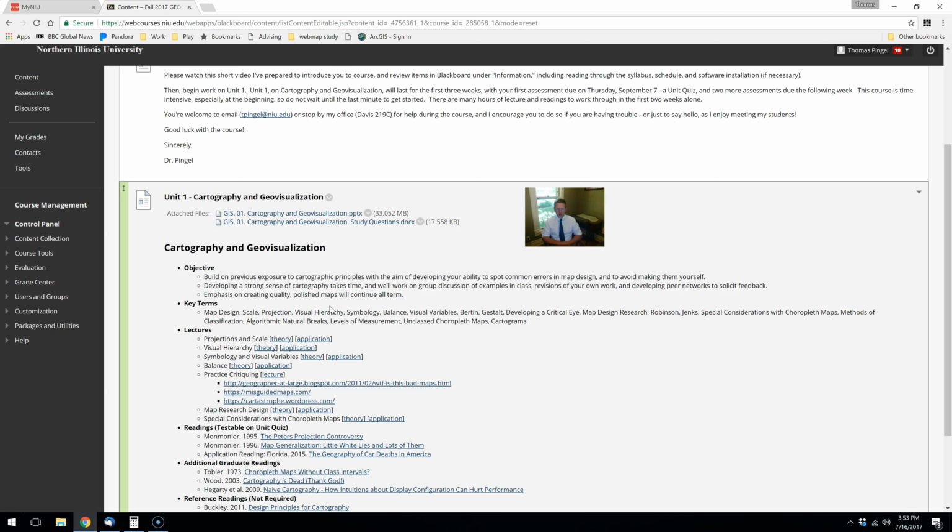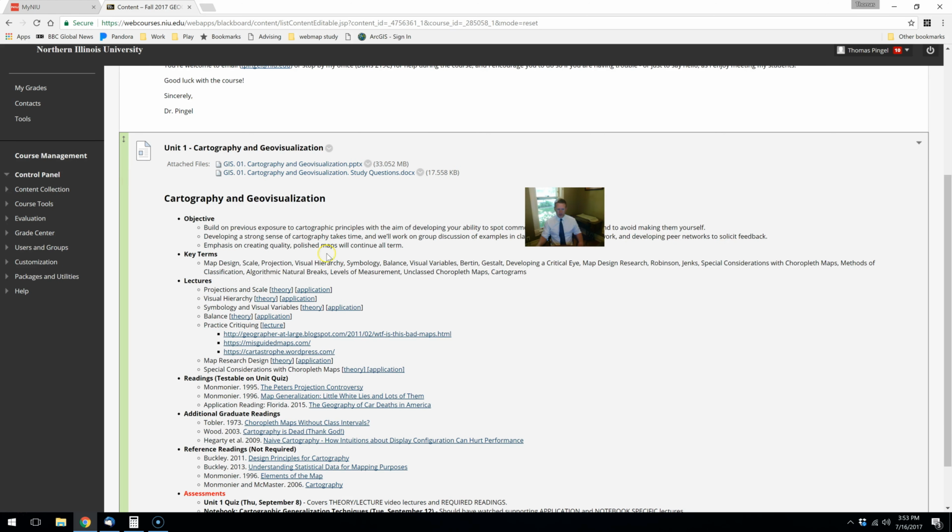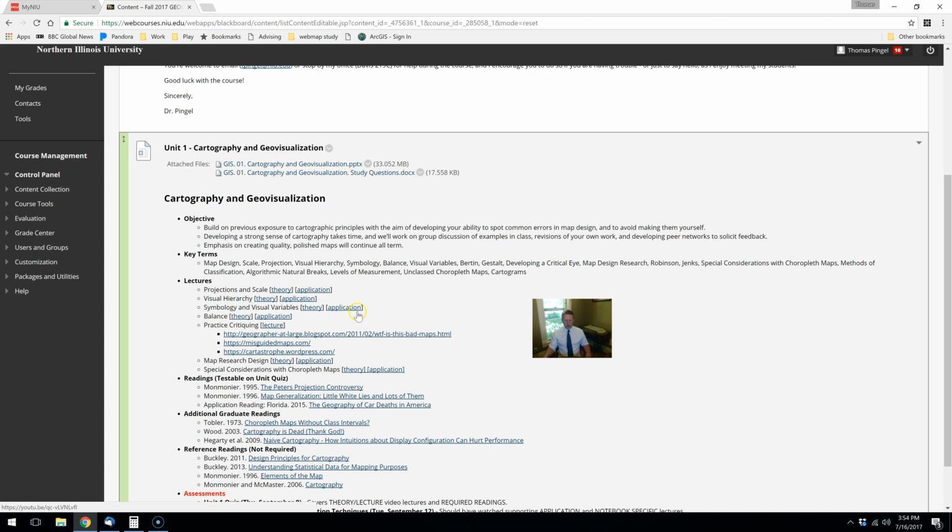So we have objectives. I'll leave some of this to the introduction to that unit. Rather than focus on introducing you to cartography and geovisualization, what I want to do here is talk about how you navigate through a unit. We have the objectives at the top and key terms. These are focusing your attention on what you're going to be covering. And then your next stop is the lectures in the course.